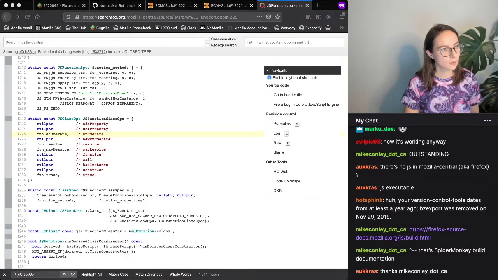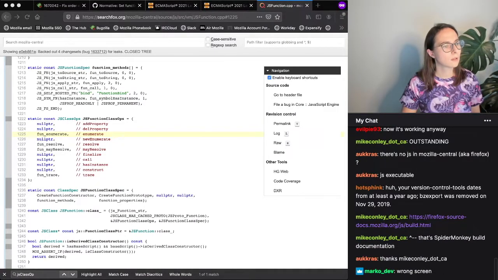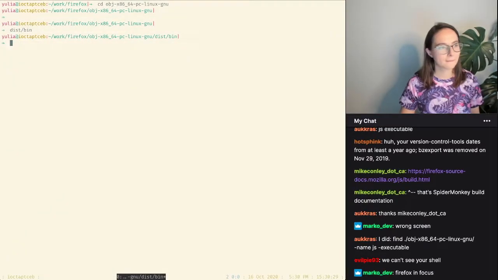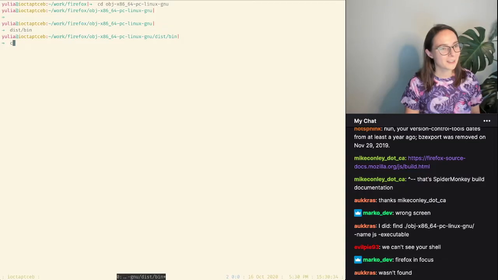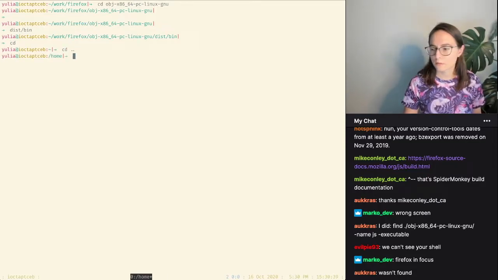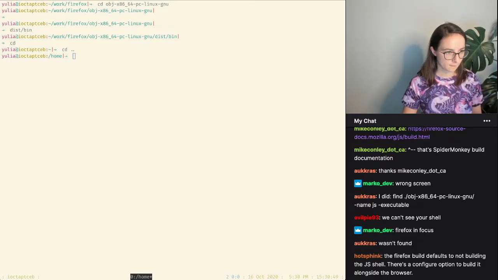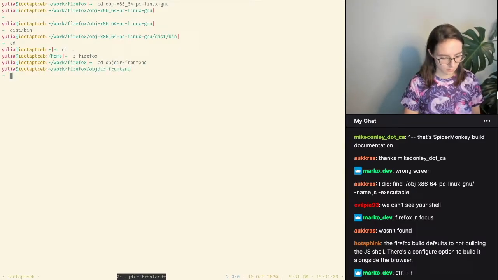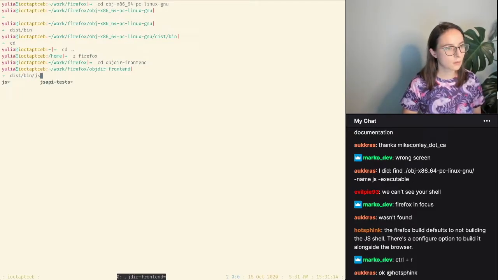Wait, didn't I know how to do this before? Am I doing it in the wrong screen? I'm so sorry. Firefox in focus. I have so much focus today, as you can tell. Okay, one second. How did I used to do this? I've suddenly totally blanked on how everything works. Let's do that, and then cd object. I think this is it. And so this is the executable.